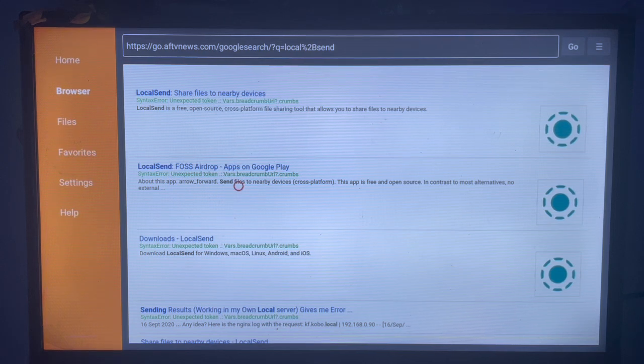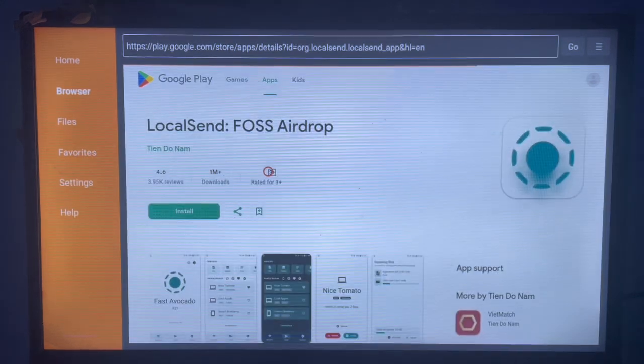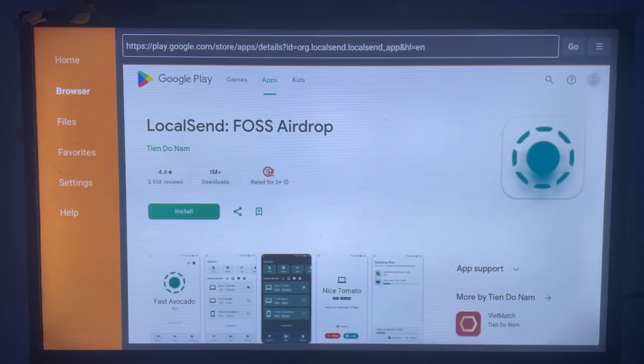And here you see LocalSend says send files to nearby devices across platforms. So it can be across any system, Windows, Android, and so on. So you come over here and click on this option. And here it is. All you have to do now is to click on install, and the application is going to be installed. Once the application is installed, you can go ahead to launch it and then connect to your smartphone, and then you can send files from your smartphone to your smart TV or your smart TV back to your smartphone.